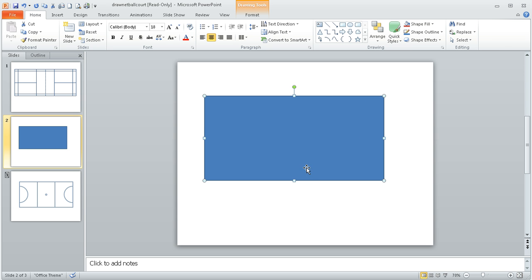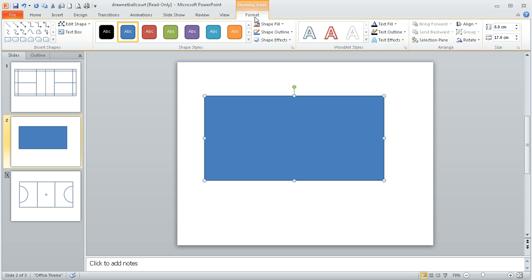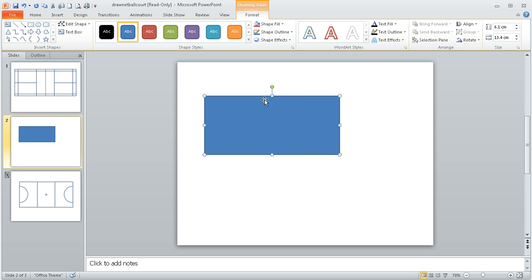Having drawn it, and while it's still selected, I'm going to go to the format option, and then on the right hand side here I've got the sizes in centimetres. Now what I'm going to do is have a scale of 1 centimetre per metre. So this top box is this dimension here. Now I know from looking it up that a badminton court is 6.1 metres, so I'm going to make that 6.1, and the length of it is 13.4 metres. So that's the size of my badminton court.